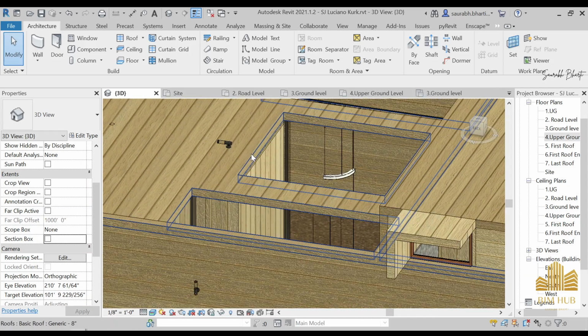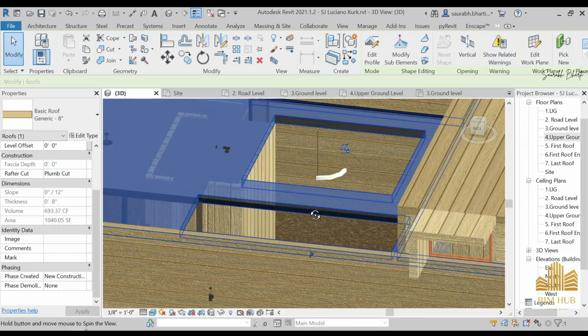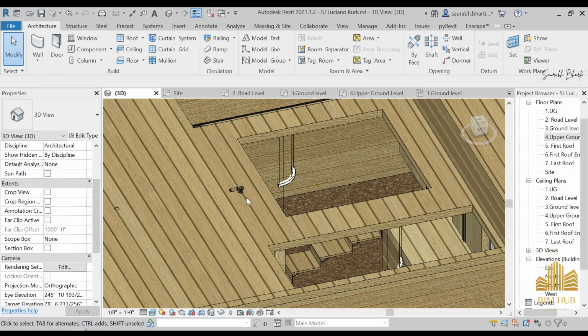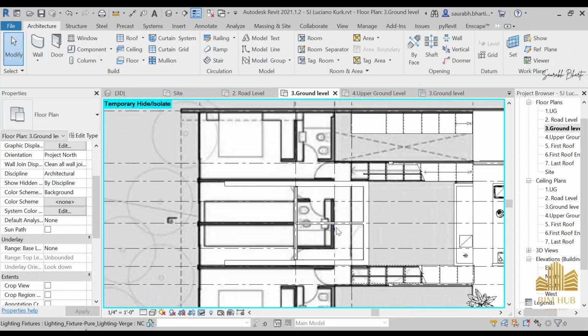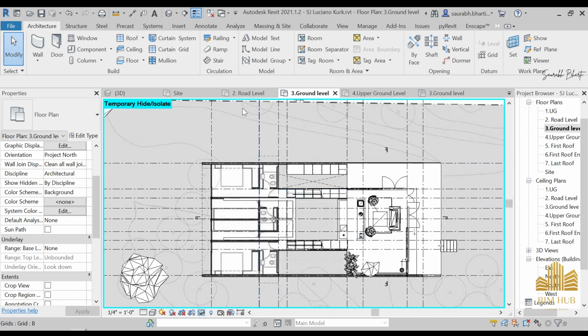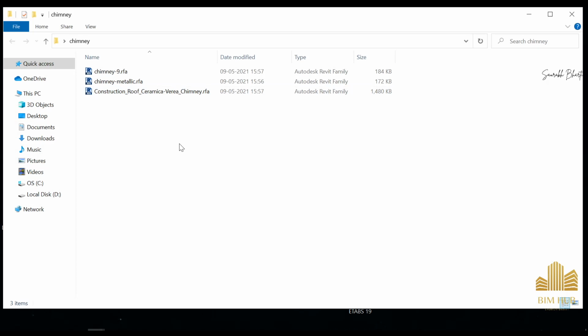So either you could have done that, as you can see in the picture, that this roof is a bit too small for this one, so you could have made it smaller, but I will keep it the way it is right now. So I am just going to put one chimney, and then I will render my project. So go to ground level, and you will also get this family in the description.